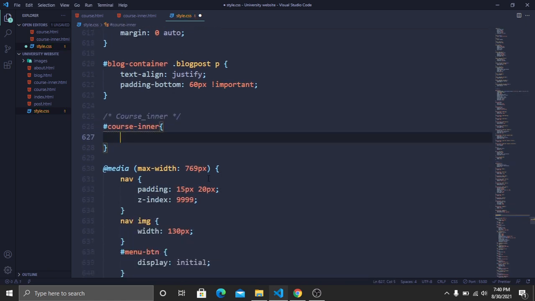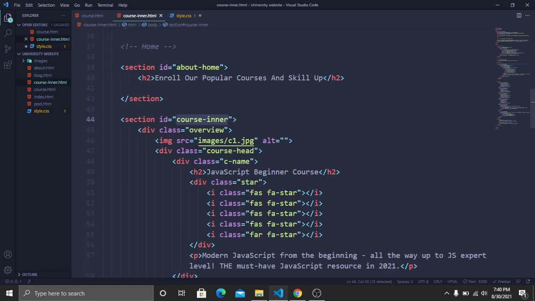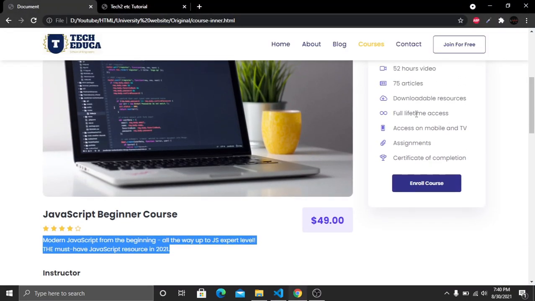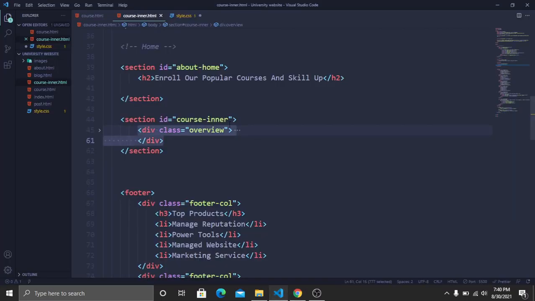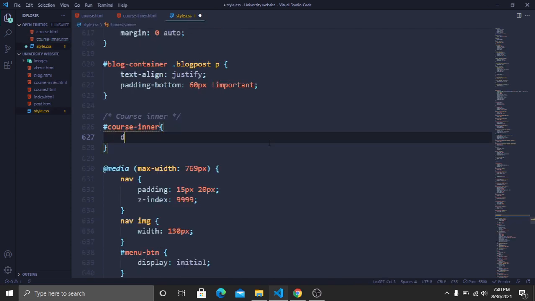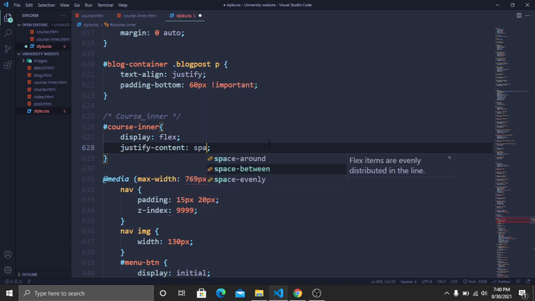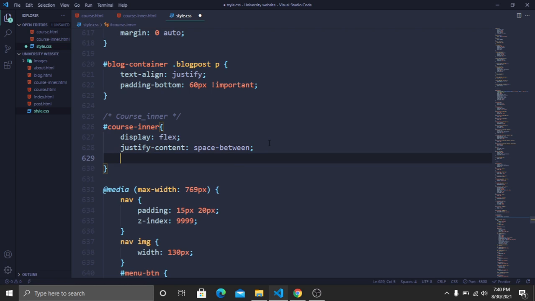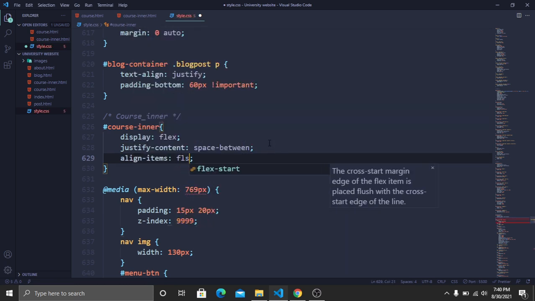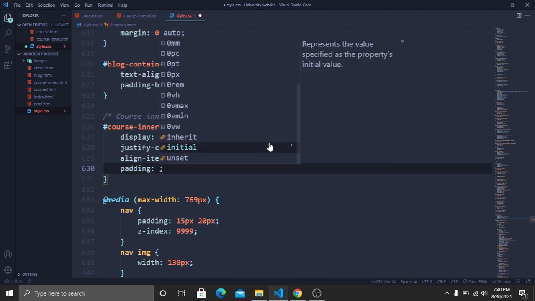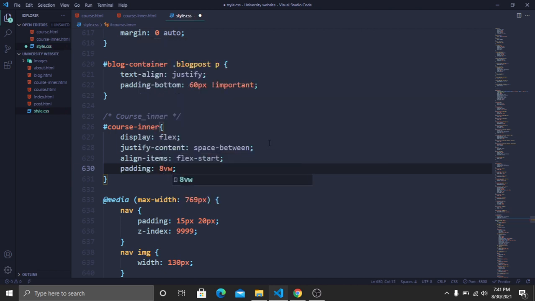So guys, here in our course inner, we will create two different parts. One will be our image, and we have to create another div tag for this section. So we will create this later. So now let's go to our style sheet, and here we will use display flex because I want both of the sections in one row, and the justify content will be space between because I want some space, and the align items will be flex start, and then I will add padding here, and the padding will be 8 VW from everywhere, that's it.